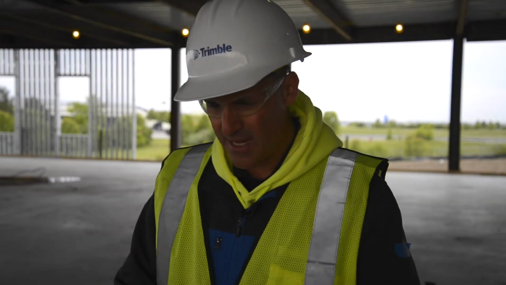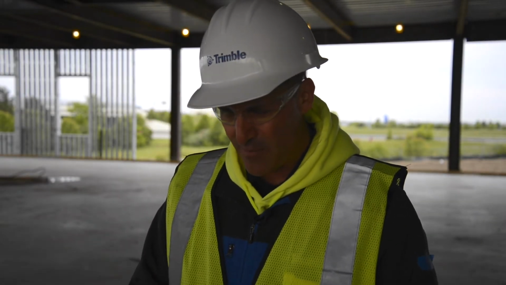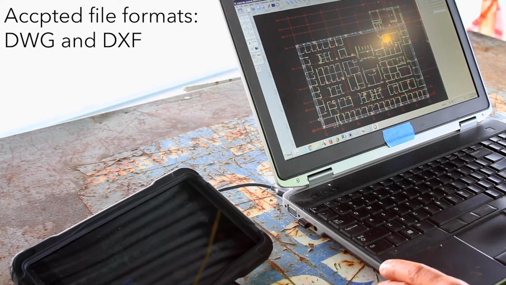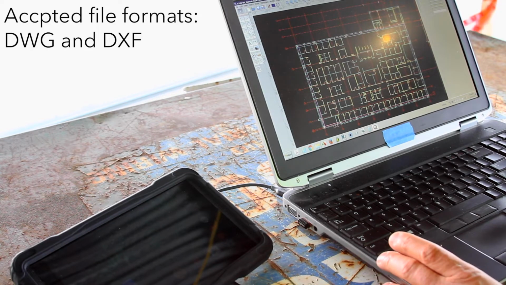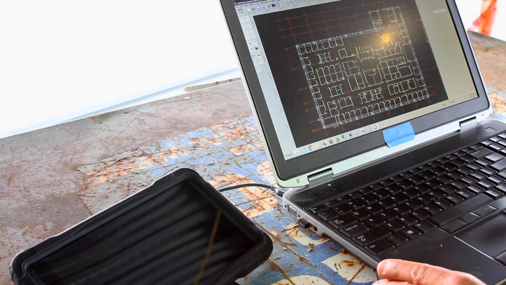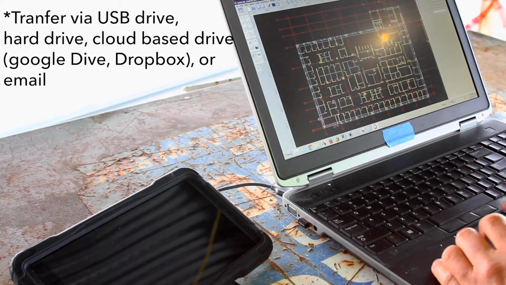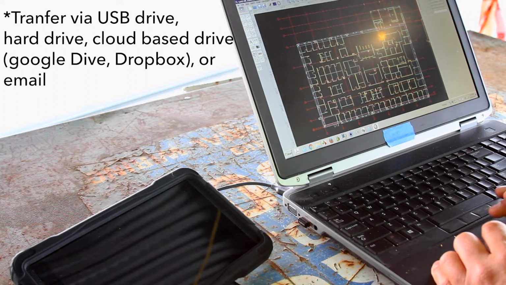So we're here at the job site, and I've got my architectural CAD file, and I've reviewed the CAD file. Everything looks good. So now I'm ready to take the CAD file from my computer and drop it onto the QML800 tablet.